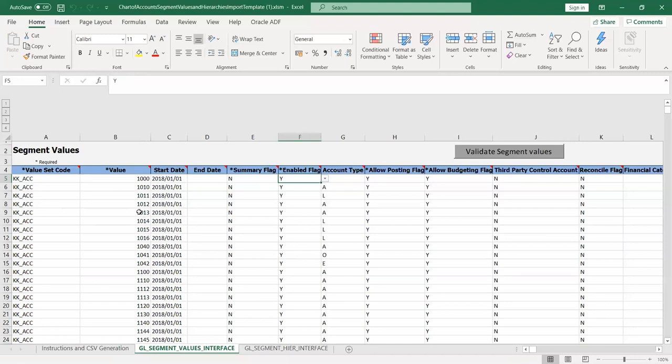And then we have the enable flag. The enable flag is to enable this value to have transactions. Account type is the nature of the account, and then allow posting. We have to select this particular button. Unless we select this, we will be able to transfer the data from subledgers to GL, but we will not be able to post this transaction. Then we have allow budgeting, which is to enable this account to have budgeting.